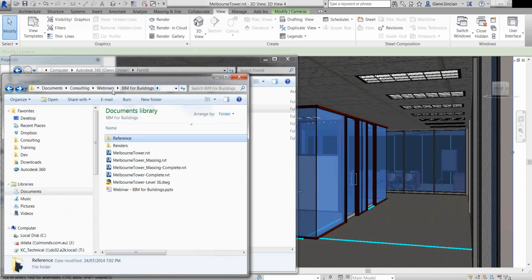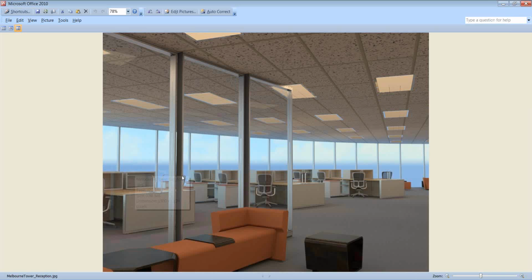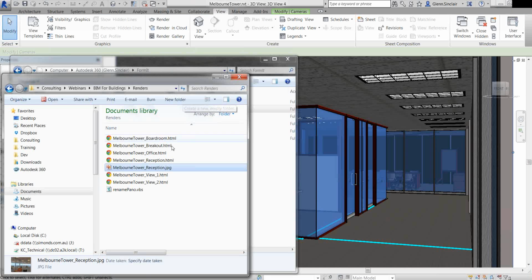So I just downloaded a few examples of renders that I did. This was just set to, I think, medium quality. It took about 10 minutes as opposed to about an hour on the computer. Still shots are fine, but the other thing that we can do once we've got the model on the cloud is turn those stills into panorama views.